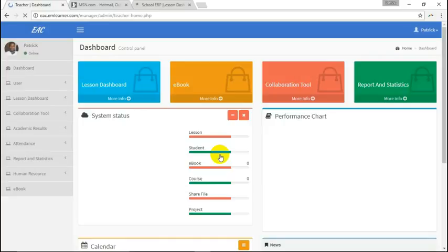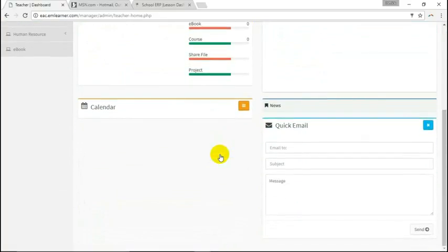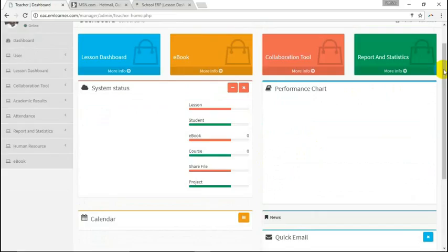The pictures. Okay, you see that it's completely different from what we had before, and the question is answered here. This teacher has not done anything. The performance chart, nothing he has. He doesn't have a course, doesn't have a lesson, doesn't have students, doesn't have e-books, no shared files, no project work. Okay, and he has not even scheduled the timetable for his class. It's supposed to appear in the calendar. That's why you see blank there, and so on. So everything is blank here.